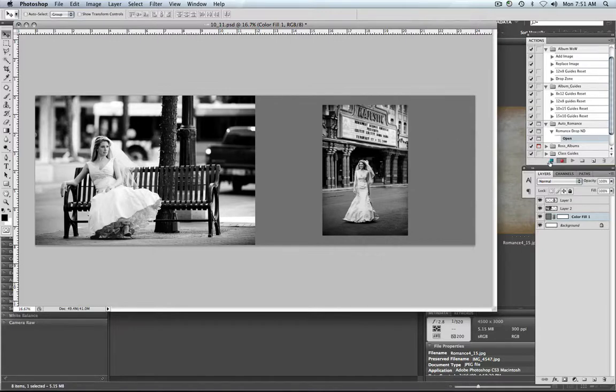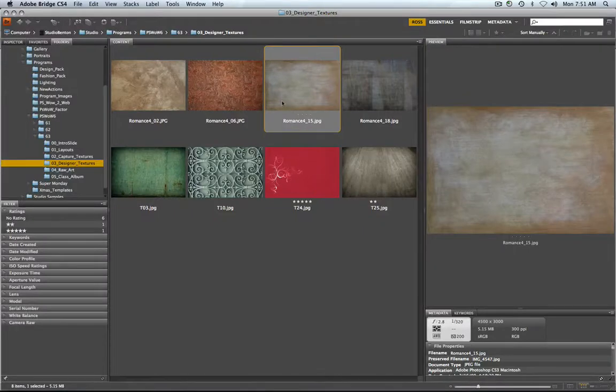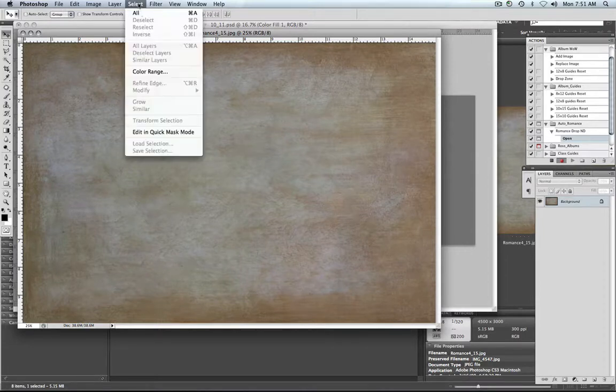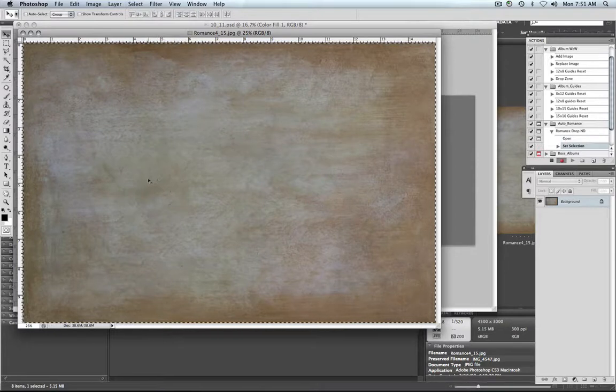Now for writing this action, at this point I'm going to stop the action so that I can open a texture and it's not going to record the opening of the texture. This is just for writing it. Then I press record one more time, and now it's going to feel a lot like the drop zone action. Select all, or Command A, copy, Command C, Control C on the PC.